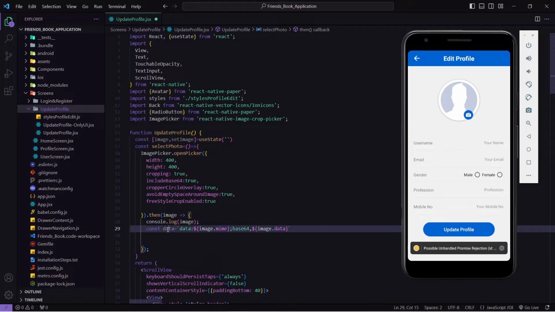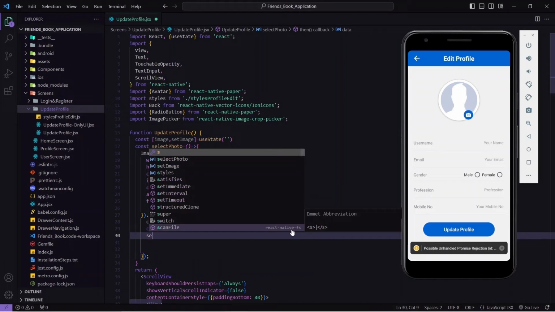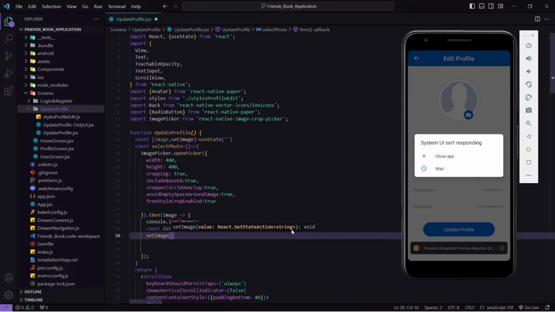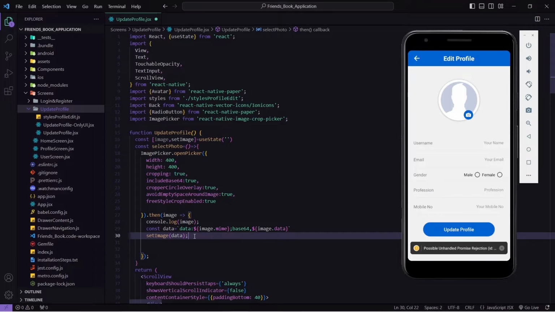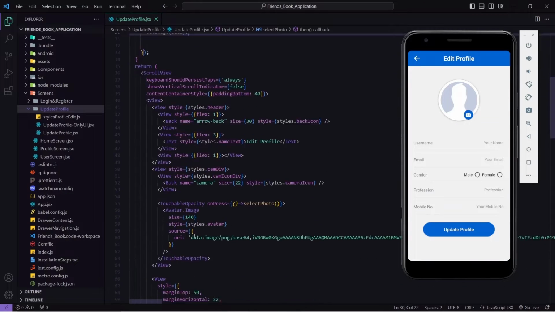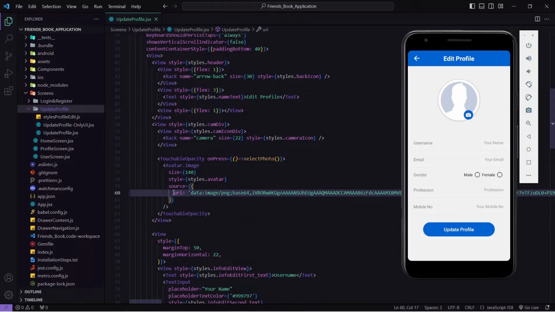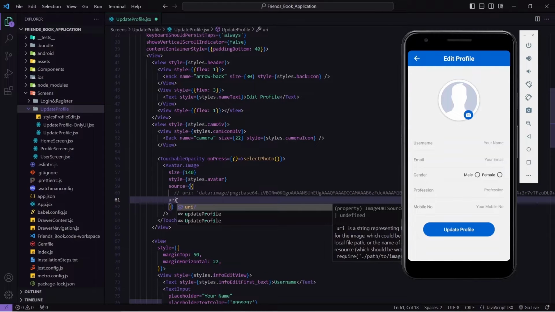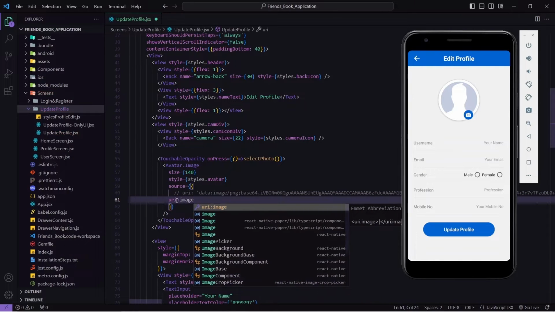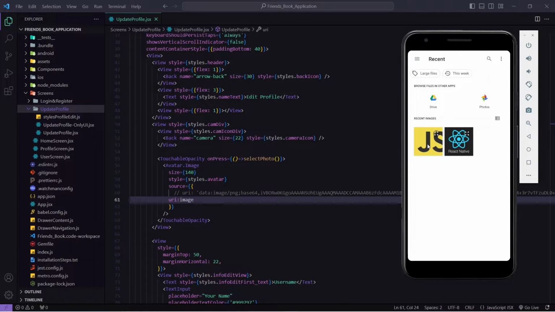Now I will store this whole base64 inside our state. I will write here setImage and inside this I will pass data. I will save this. Now I will scroll down and instead of this static URI, I will pass the URI as my image, which is my state. I will save this. Now I will click on this. I am selecting this image.